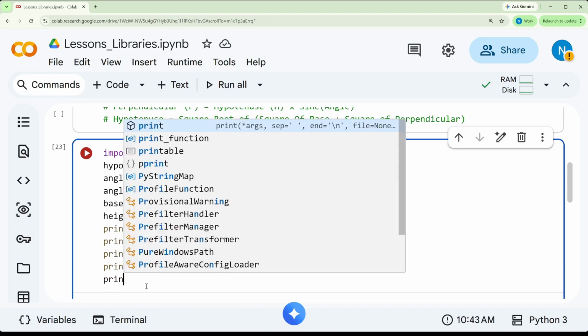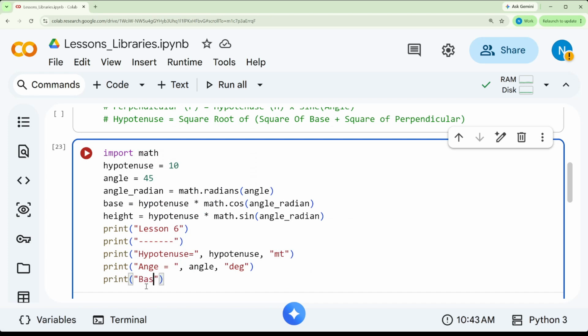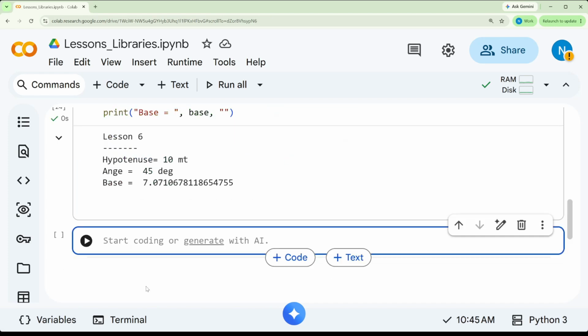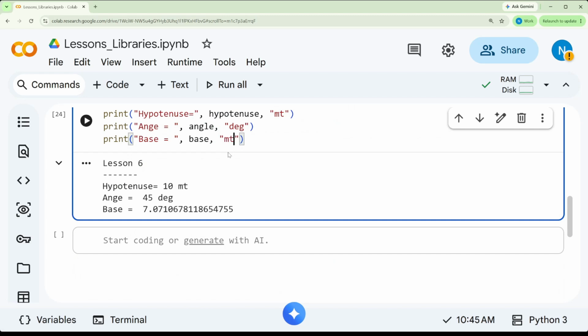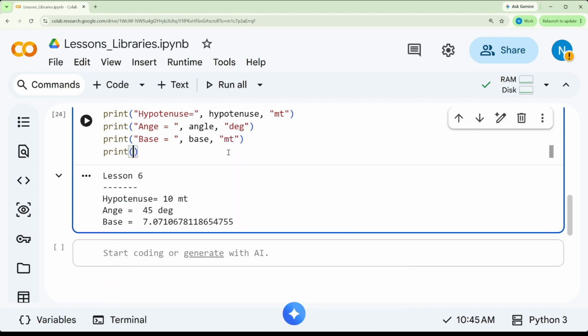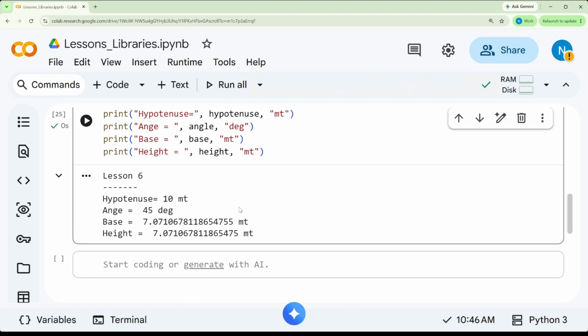So let's start by printing our computed values. First thing we computed, base. Let's print that. Let's print our height. All right, so let's run this program. So far so good. Everything is printed, everything is computed.